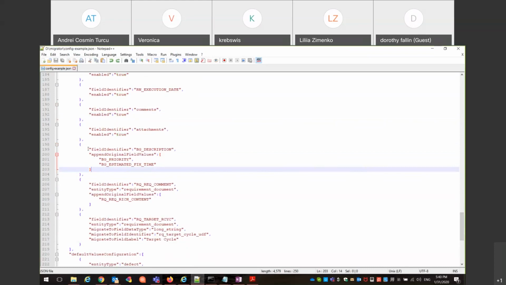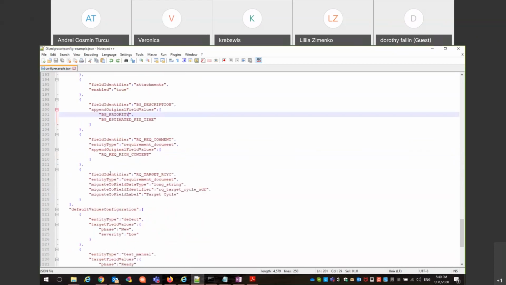Also, during the migration of defects, the priority and estimated fix time fields will be migrated over inside of the description field. If you are not willing to migrate them inside of the description, you can just delete this parameter. Same for requirement documents for rich text.